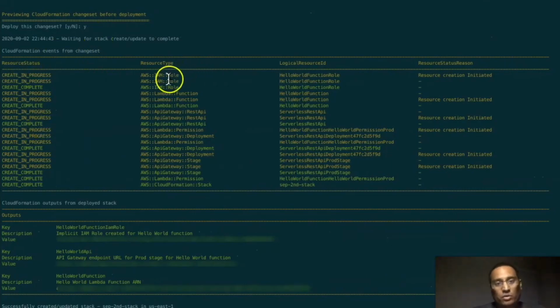It created the IAM role, created the function, initiated the API, gave permission to the Lambda, gave permission to API Gateway to invoke the Lambda, and deployed to a stage. SAM has done a lot of things for us, and this is the output I mentioned. It has given the ARN for the IAM role, the API I will be invoking right now to see what the output is, and the ARN of the Lambda function. So let us go ahead and invoke this and see.